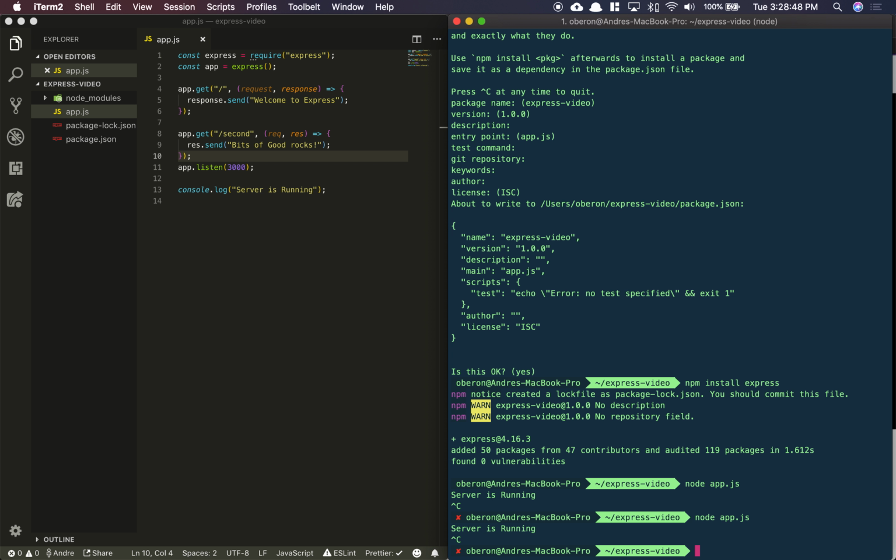That's really annoying. So there's a really cool library that we're going to use that will watch our files, and whenever it sees changes, it'll rerun the file for us automatically. And so this library is called nodemon.